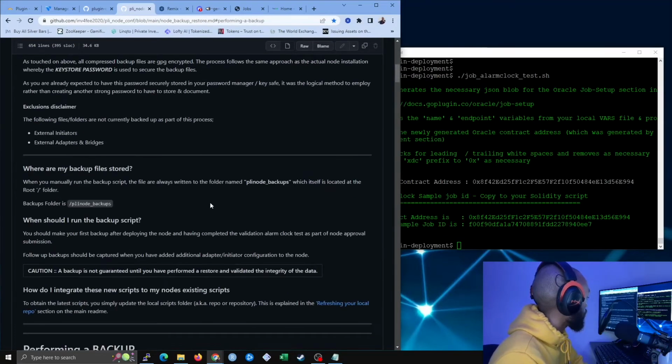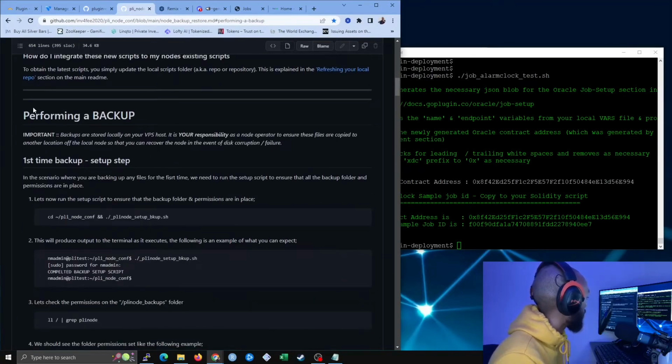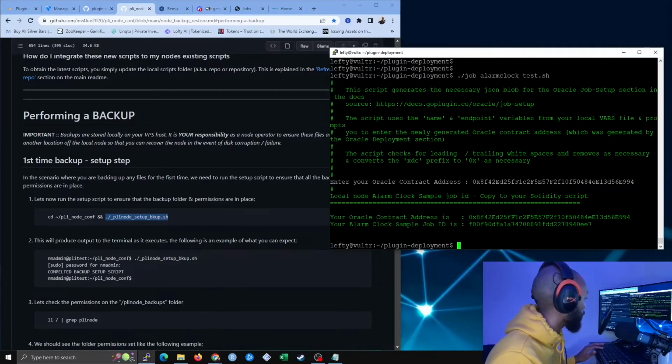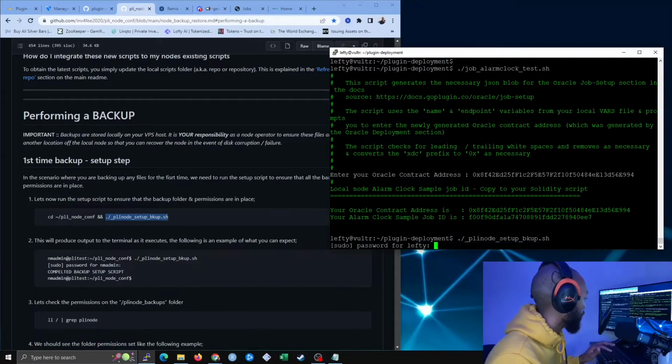So first, let's go to performing a backup. We need to do step number 1, in which what we're doing is we're ensuring that the backup file is in place. So let's copy this section here. We're going to paste, then press enter. We're going to type in our password. Remember, it's XINNY for this example.